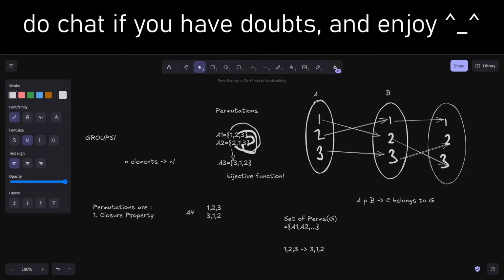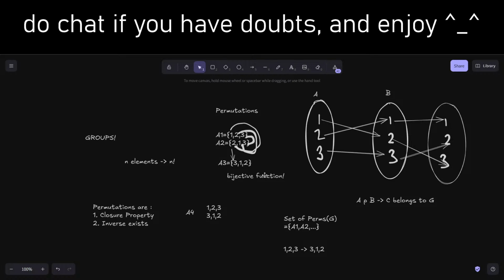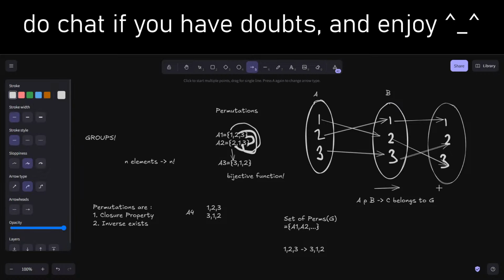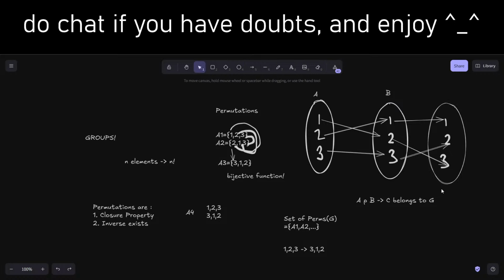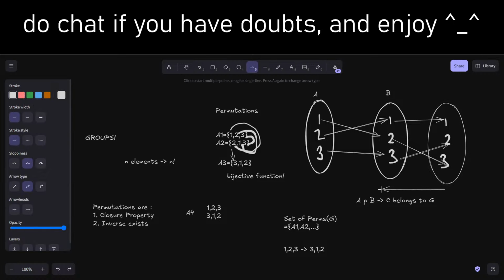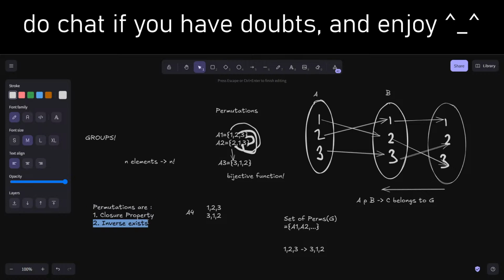Now this is very obvious. How? Inverse exists. This is very obvious because permutations are nothing but bijective functions, right? So if we could go from here to here, then we can also go from here to here. Bijective functions will always have an inverse. So here the inverse also exists.